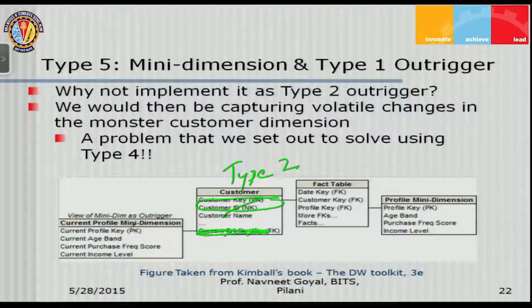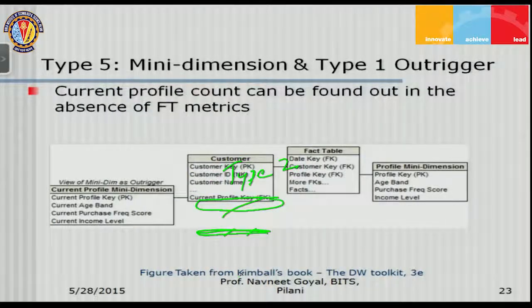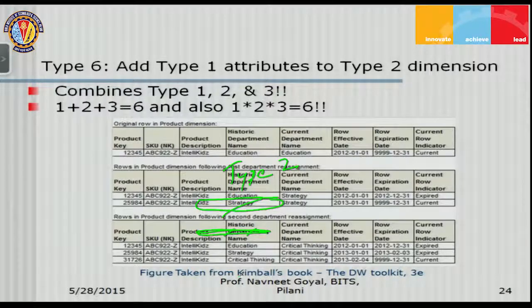So we don't create a new record for a customer whose customer profile key changes. We just update it to the current value. So that's the change. That's why we don't use type 2, we use type 1. So it's the same thing. So the current profile can be found out in the absence of the FD matrix. So now let me come to type 6, which is the second last technique which we are going to discuss.